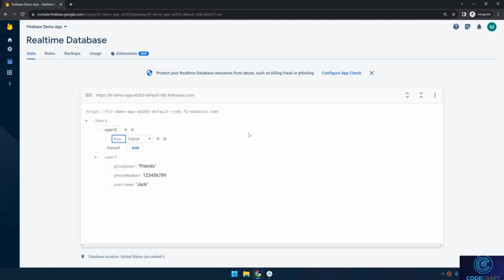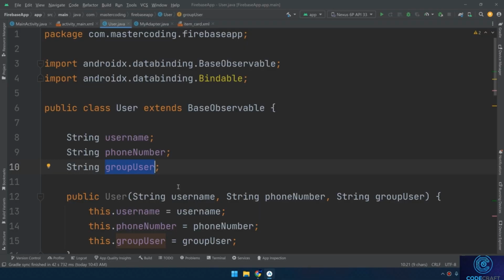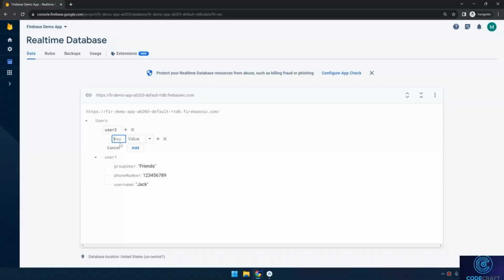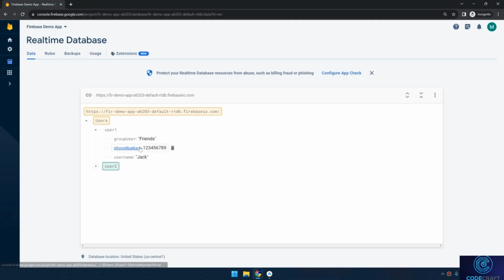Again, guys, you should specify exactly the same keys for all the users in order to get them correctly when fetching in Android applications. So again, guys, for every item, you should specify the username exactly and phone number exactly like this, and the group user exactly like this. The username for user number 2 is Ali.